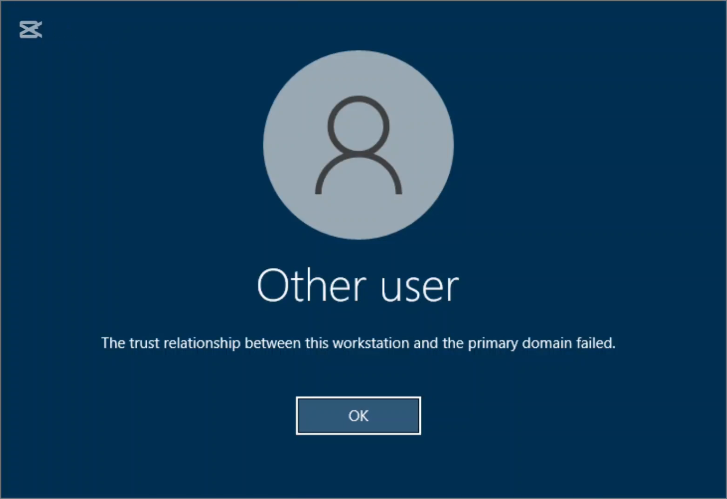A trust relationship issue with a domain typically occurs in a Windows Active Directory environment when a computer loses its secure connection to the domain.